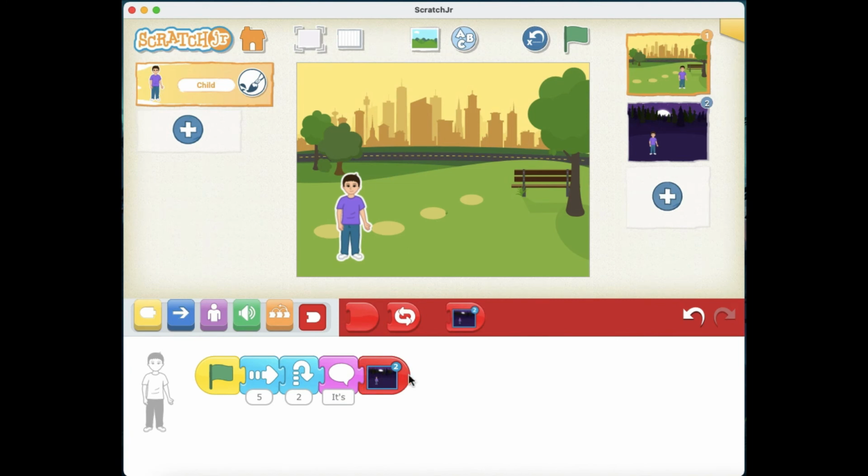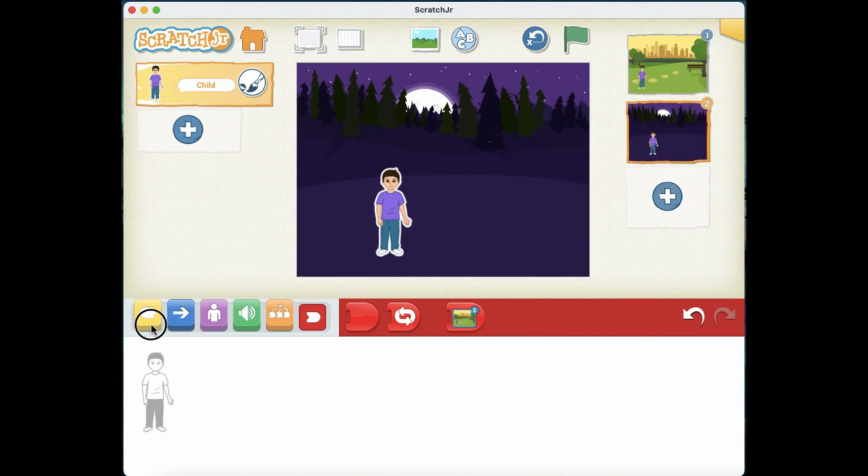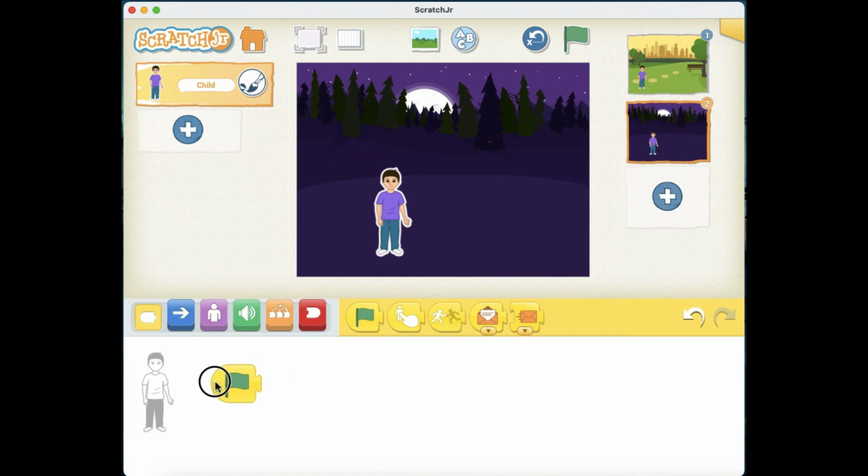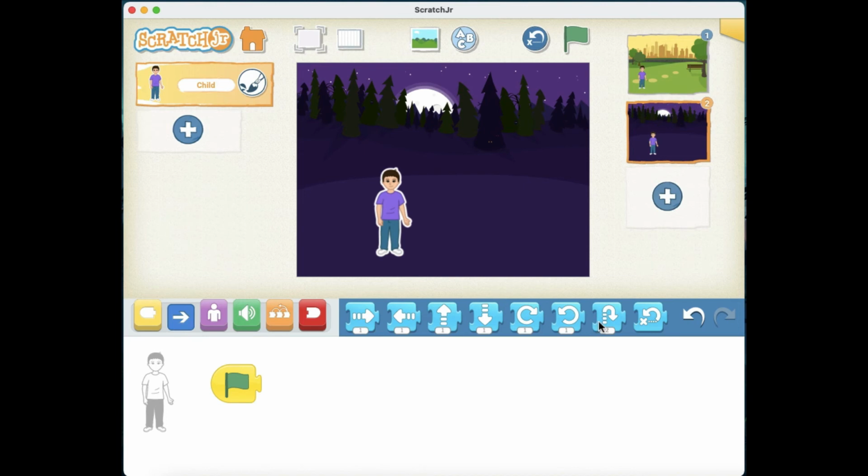Now, for page 2, you're going to put the blocks for your child to animate. Click page 2 and add the yellow starting block with a green flag. Go to the motion block and add the hop block. The number shown in the hop block is not the number of times the child will be jumping. It is how low or high the child can jump.